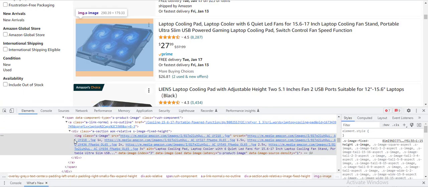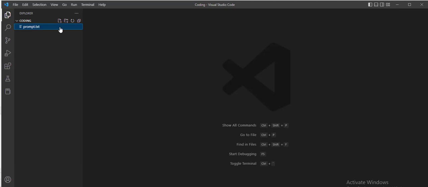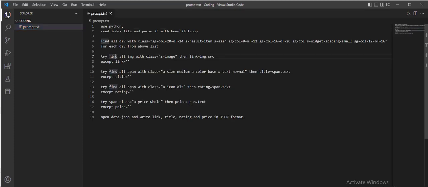Select the IMG tag and right-click to select Edit as HTML. Copy the class of the image. And then go to VS Code and replace the IMG class with the one you copied.